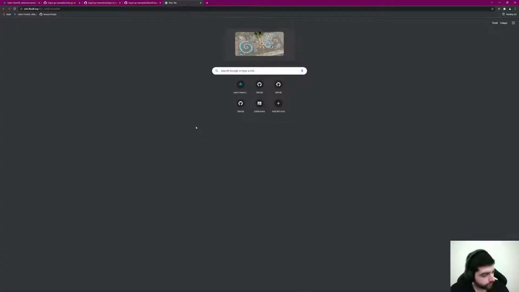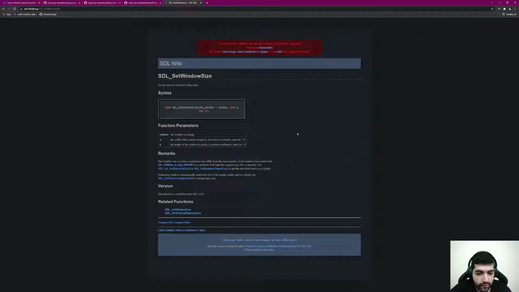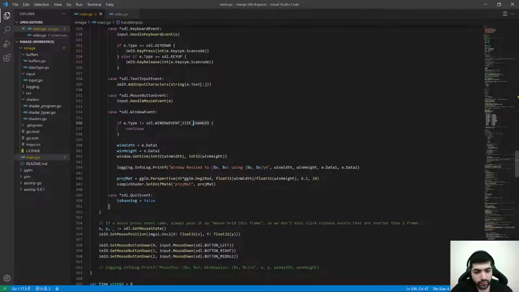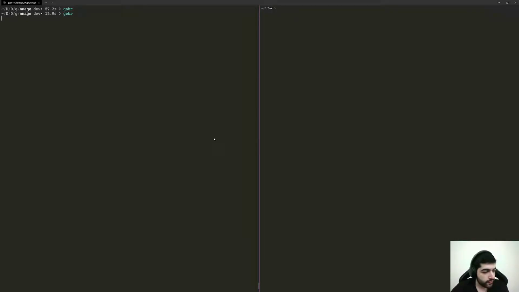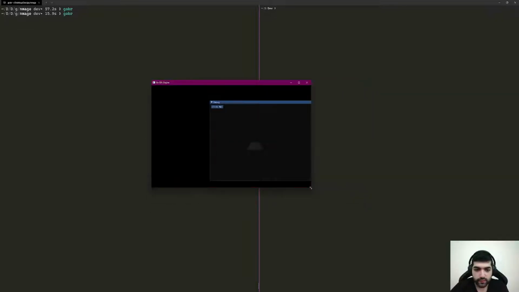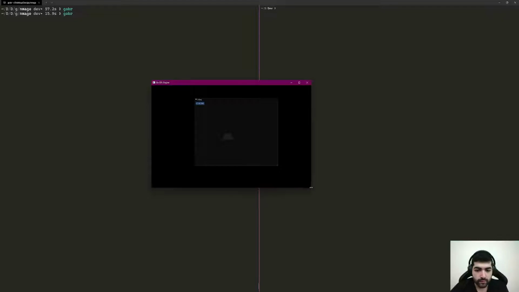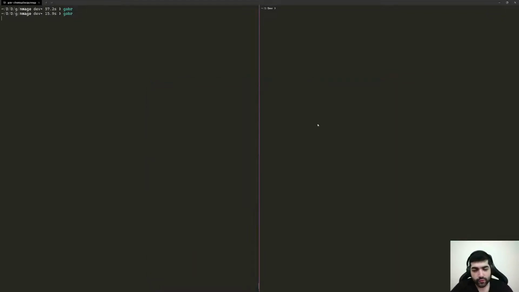Right, let's see the docs. Let's see what the docs say. Okay. In screen coordinates, sure. Not very useful. Okay, let's see. So window event size changed. Let's see if we get it now. All right, so resize. Nope. I don't get it. How are we not getting any event?